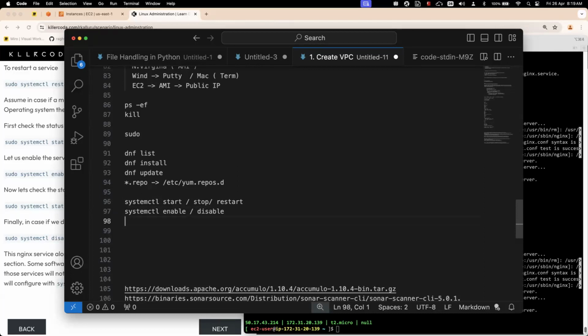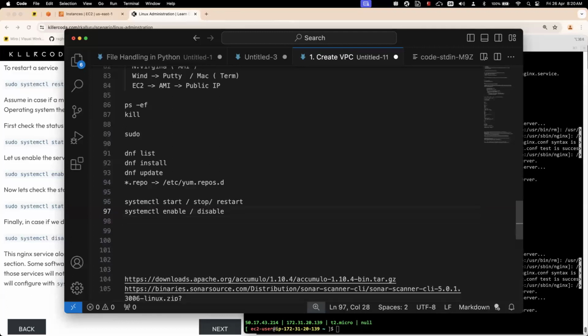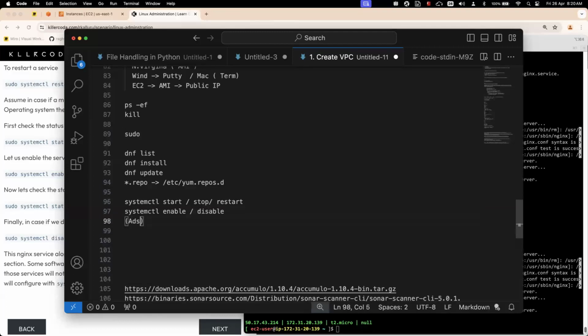Any reason that the machine got rebooted, some maintenance happened, you rebooted it, all the services should start automatically. Why would you need to go and start them manually? So that's where enable is very important. And apart from this, you can also add your own services as well, which we'll see in the project.